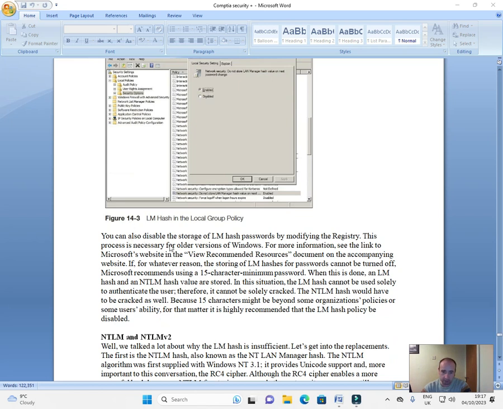You can also disable the storage of LM hash passwords by modifying the registry. This process is necessary for older versions of Windows. For more information, see the link to Microsoft's website in the View Recommended Resources document on the accompanying website.